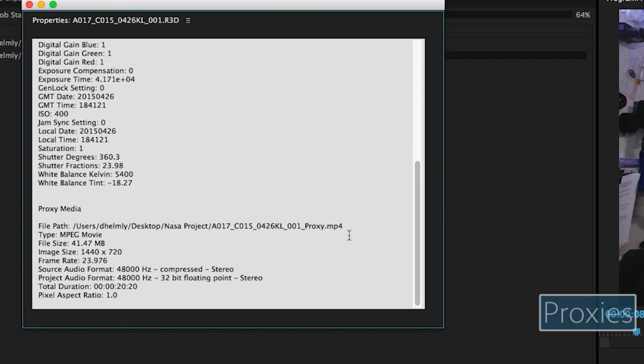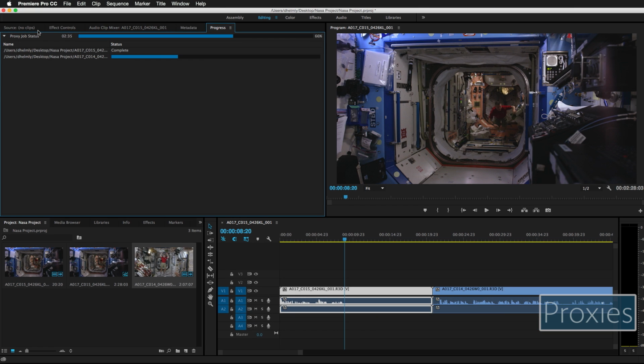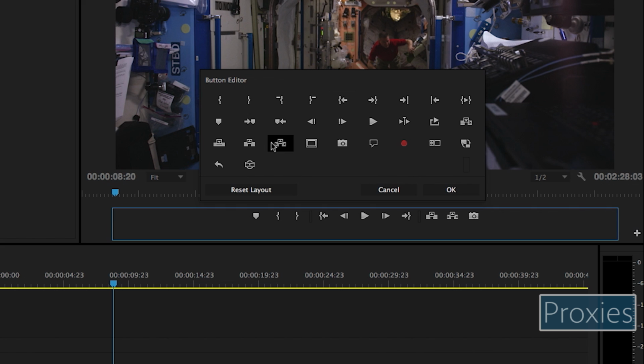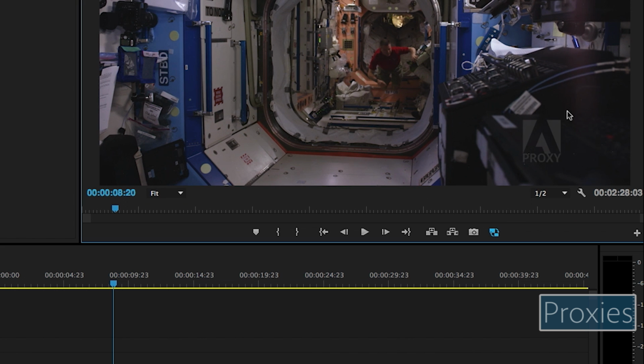Now, what's the process to switch between proxy media and your high-res media? Well, there's a couple different ways that you can do that. One of the easiest ways to do it is just to click the new proxy button that we have in the button editor. So I'm going to go ahead and add that proxy button just by choosing the toggle proxy preset here. And you'll notice that when I now click this button, you'll see that logo pop up here. Again, the proxy logo appears because when I made that preset, I actually included an image to overlay, burn in there, so I know that that's a proxy.